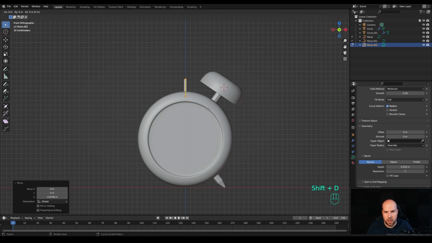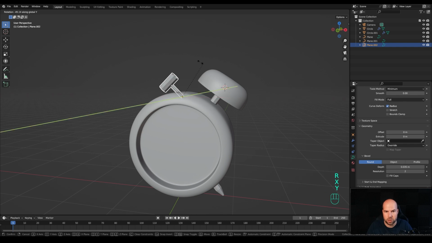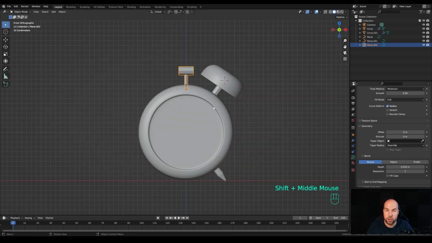Now press Shift D and Z to duplicate this, and press R and 90 to rotate 90 degrees. And with these two control points selected, we can press Alt S and increase the radius just like that, so we'll get this little hammer. Now we can tab out, and this will be basically prepared for animation to move like this. Now let's finish with the rest of the clock.